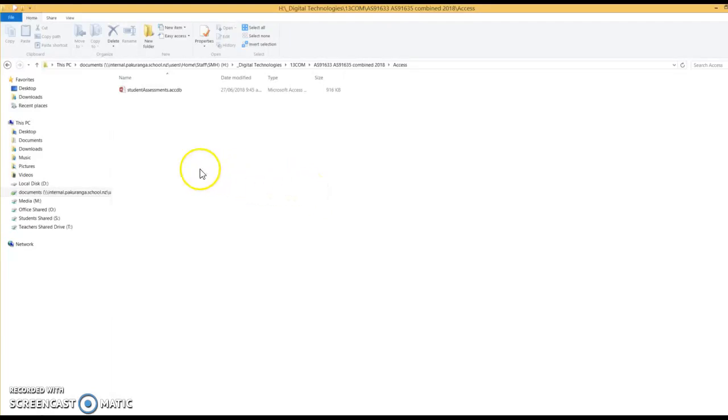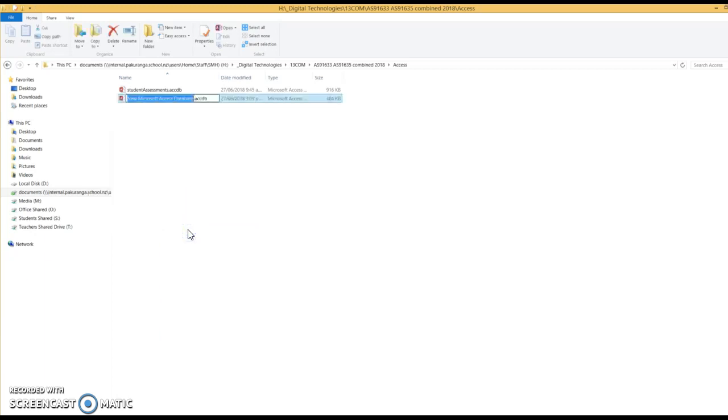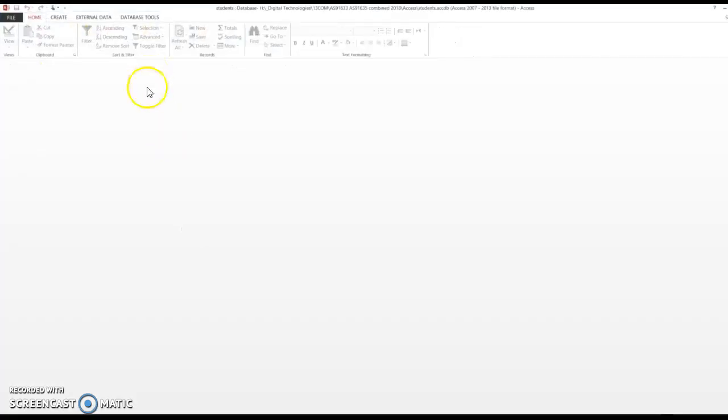Relational databases. I'm going to make one right here. I'm going to right click and make a new Access database just to cover what it looks like. It's the same in MySQL or any other database application. This one's going to be called Students.